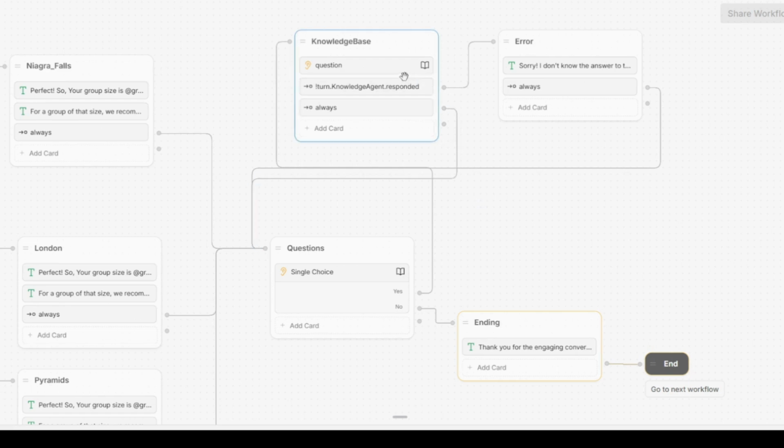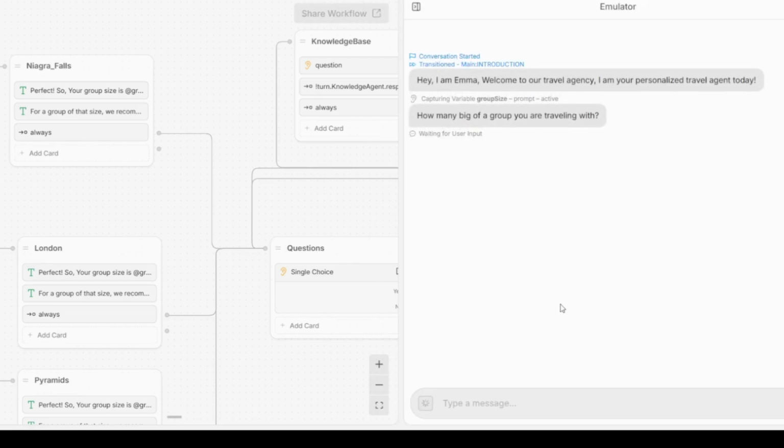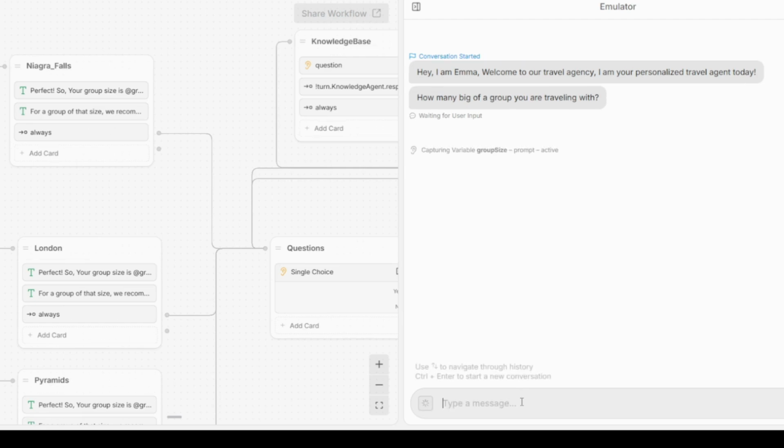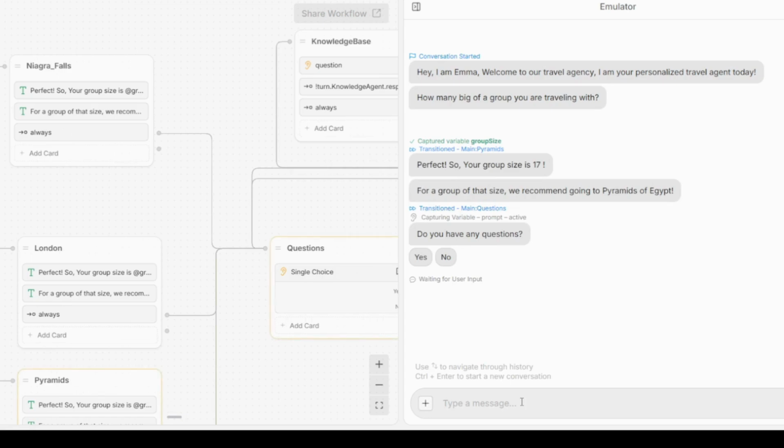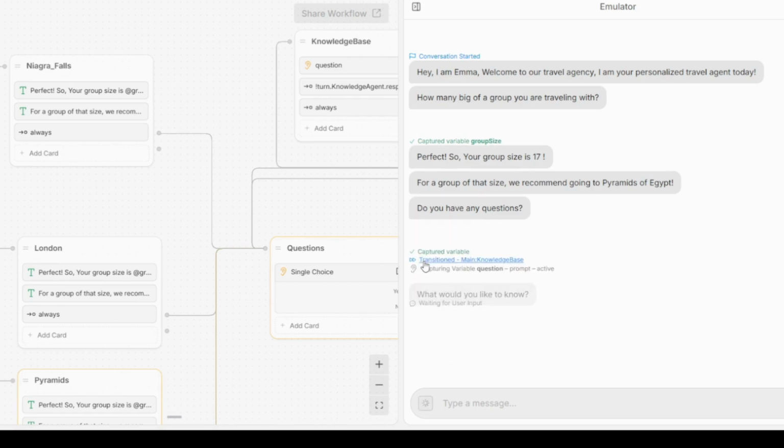Now make sure that the always card in this knowledge base node is connected to this single choice question, where we ask, do you have any questions? And the always card here in the error node is also connected here. Okay, so now let's test our bot. It is asking, hey, I'm Emma, welcome to our travel agency, I'm your personalized travel agent today. So let's say 17. Okay, perfect. Now let's say, yes, I have questions.